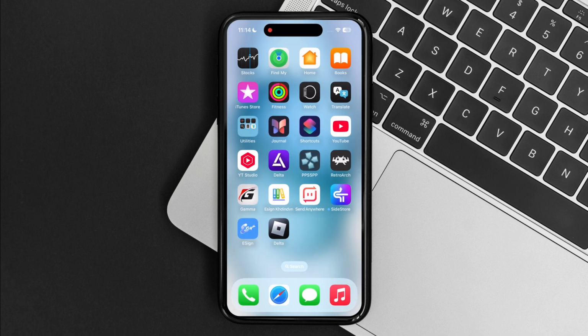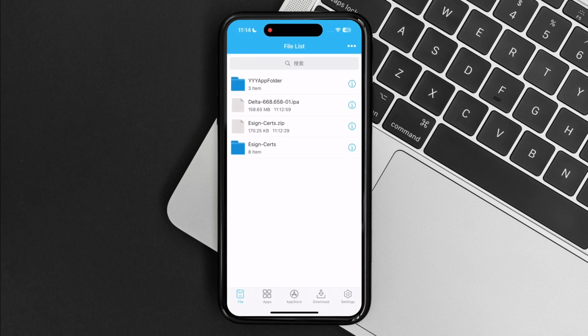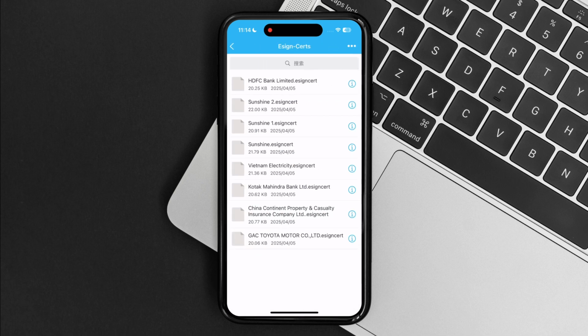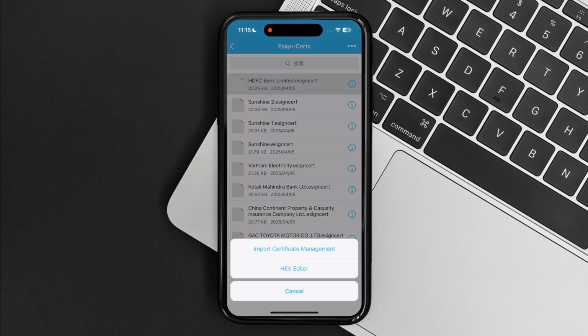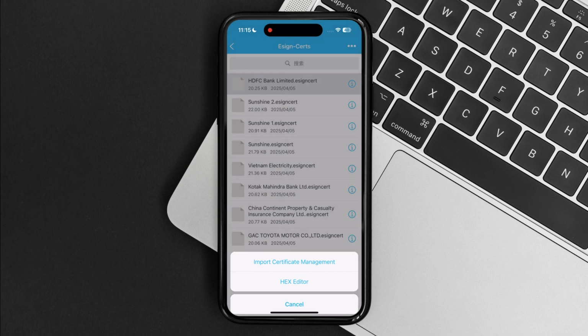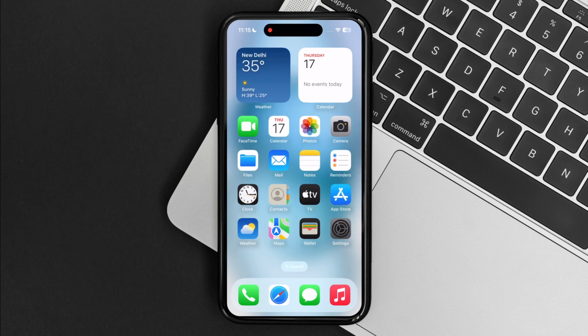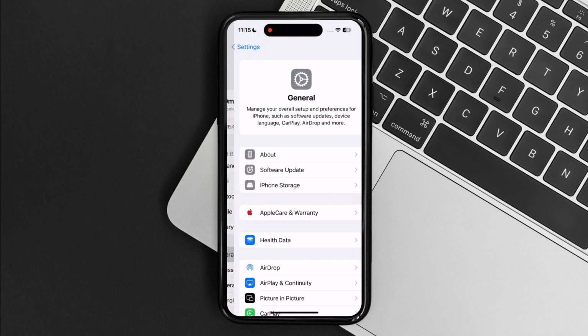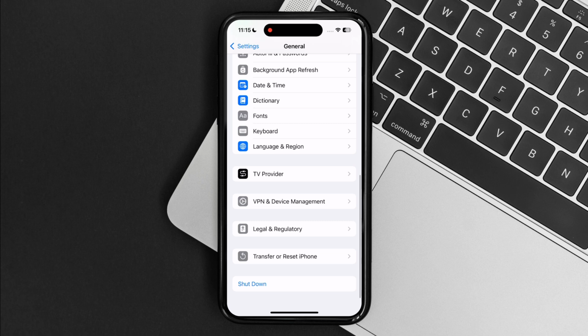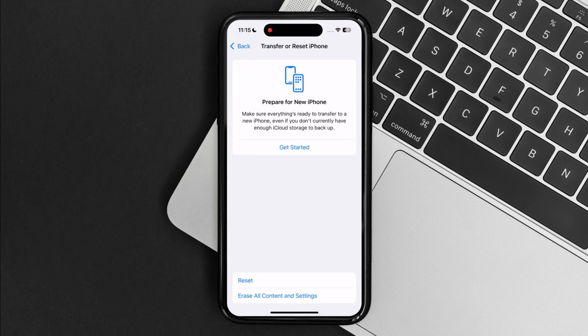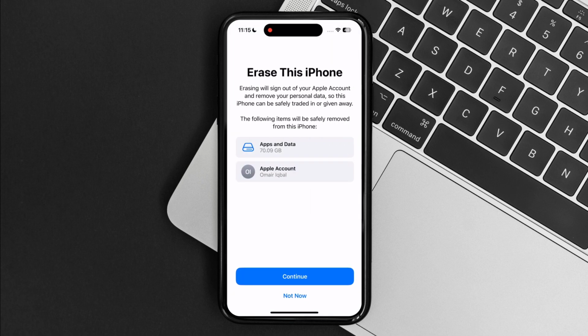If your problem is still not solved, then open eSign and go to eSign cert folder and tap on any other certificate, then hit import certificate management, then try to install Delta Executor with eSign app. If your issue is still not solved, which means your device is blacklisted, simply open settings and go to general, scroll down and go to transfer and reset iPhone, then erase all the content and settings. This will fix your issue.